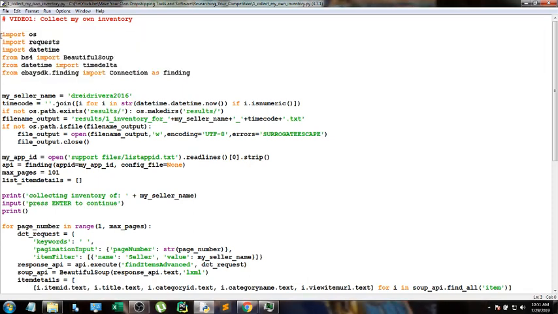The very first thing you're going to do, as always, is start by importing all your dependencies. The only things you're going to need to download, if you don't already have them, I believe, are pip install Beautiful Soup and pip install eBay SDK.